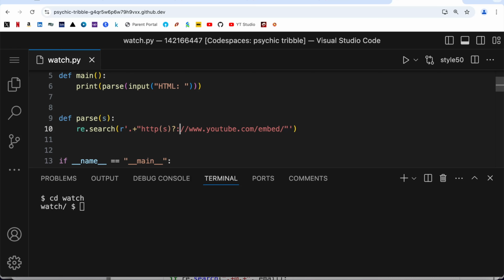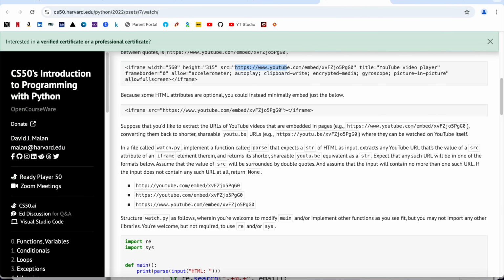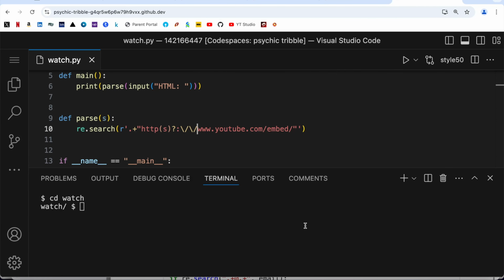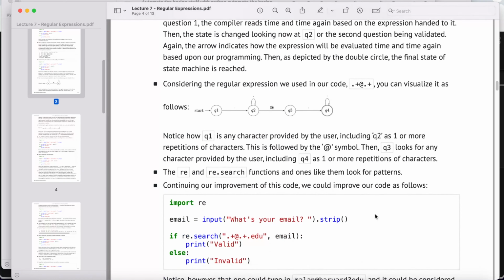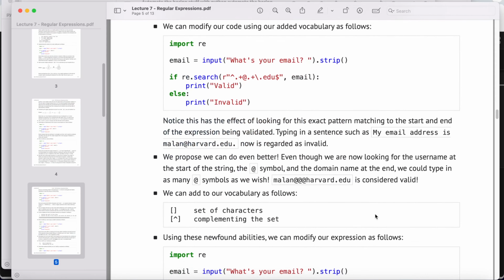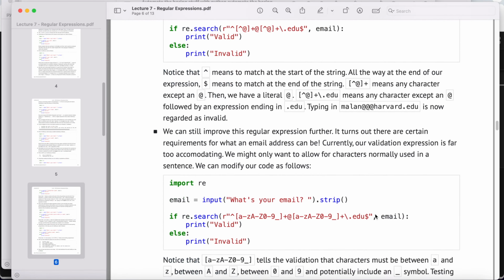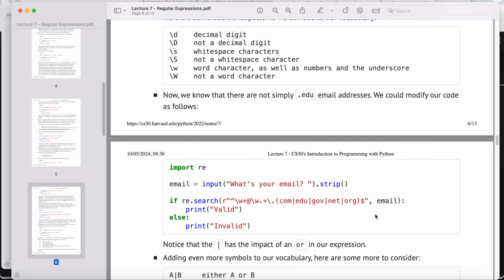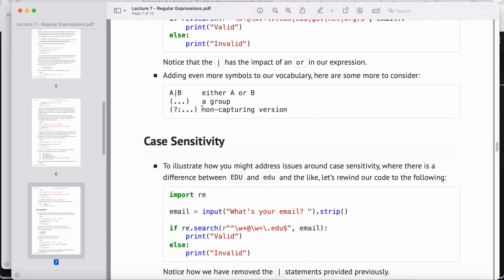Next are these two forward slashes; we need to escape them with the escape character. Done. Again, if we go back to the problem statement, this www dot can be there or it cannot be there. For that, I'm going to make it a non-capturing version. Again, if you go to the lecture notes, you will find it here, the non-capturing version. It is written within parentheses beginning with a question mark and a colon. Here I'm going to use this format.